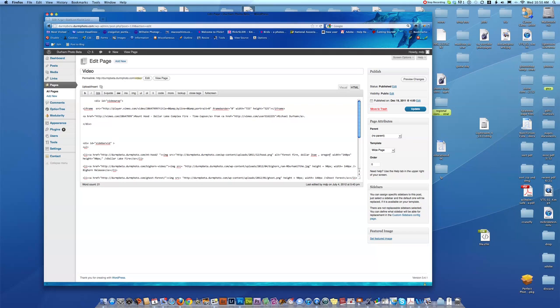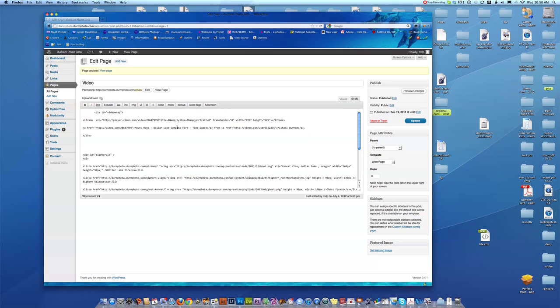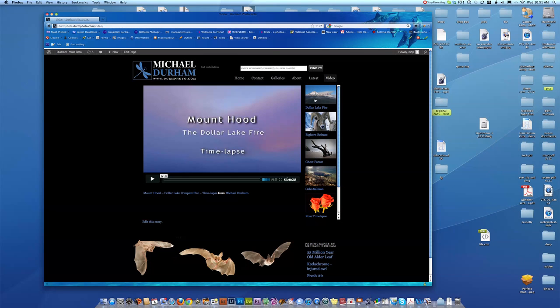You can write as much as you like there, and spell lake right. Okay, and then you update. And now this Dollar Lake isn't going to change because I didn't change the embed code because I didn't have any to change. But we should see a new menu item here when we hit View Page. And we'll roll up here, and assuming this would be your new featured video here, that would become important.